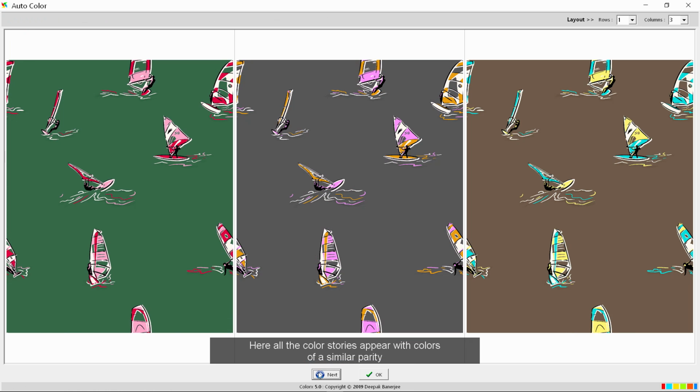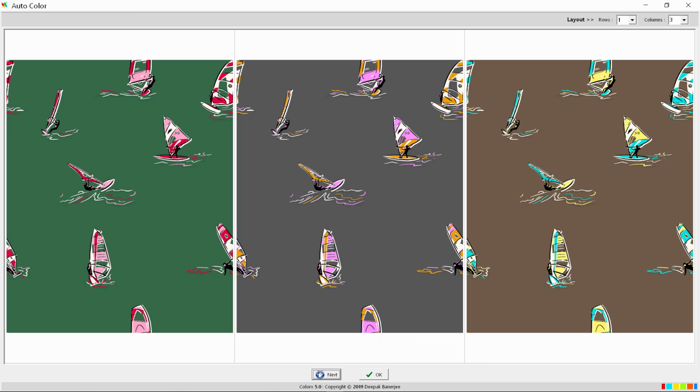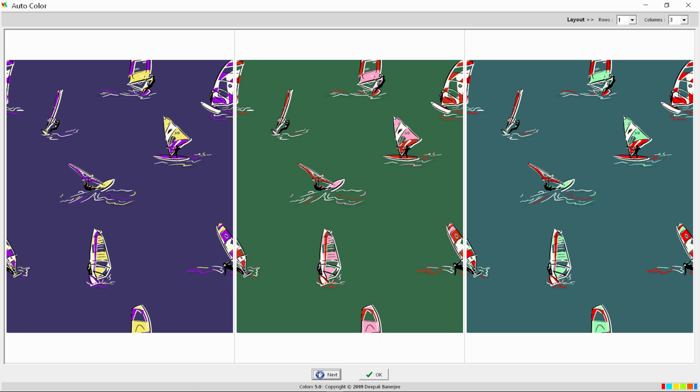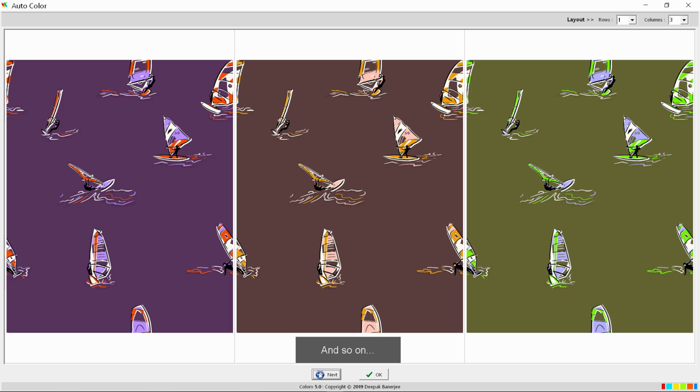Here, all the color stories appear with colors of a similar parity. The ground color is maintained as a medium, dull tone, while the motif colors as brighter tones. And so on.